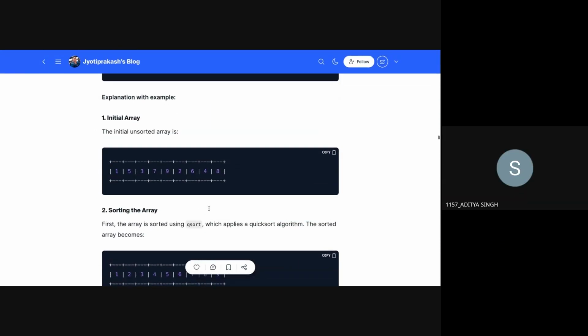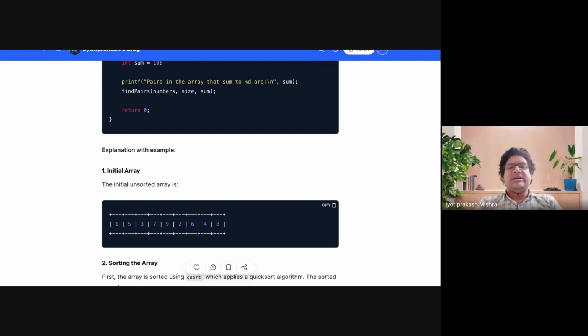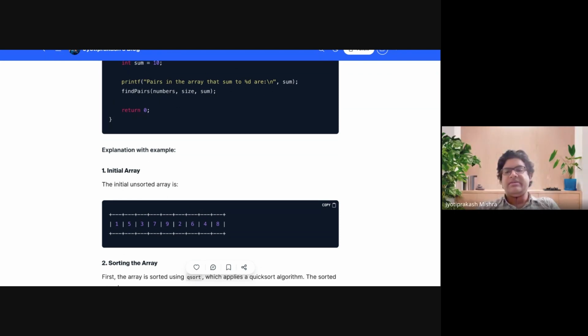So we check each element along with the rest of the elements in the array, and we see if the sum is 10 or not. If it is, then we print them. So what do you think is the time complexity of that algorithm? N squared, right? Is that the best you can do? At least that is the first thing which came to mind right now.